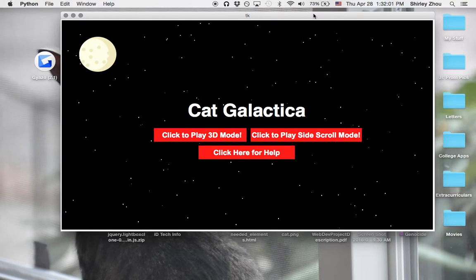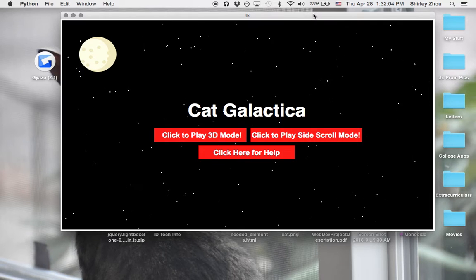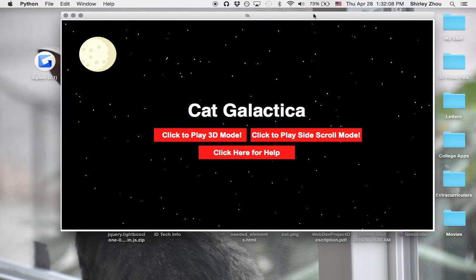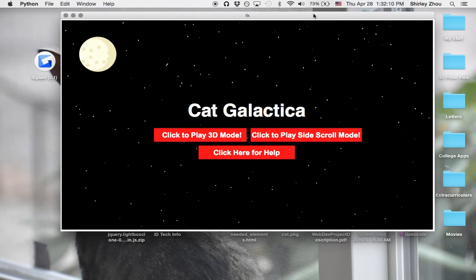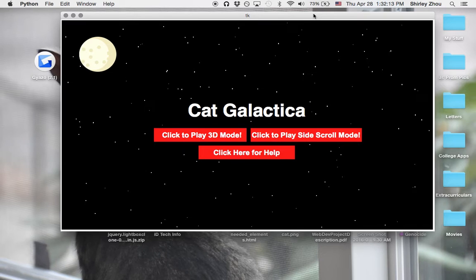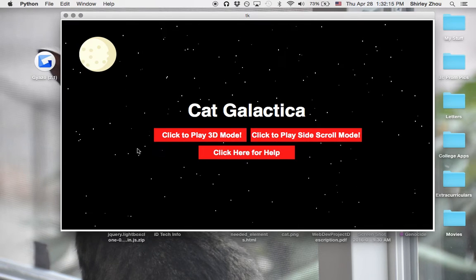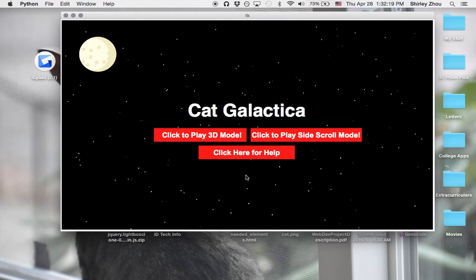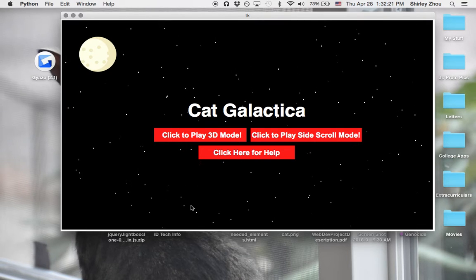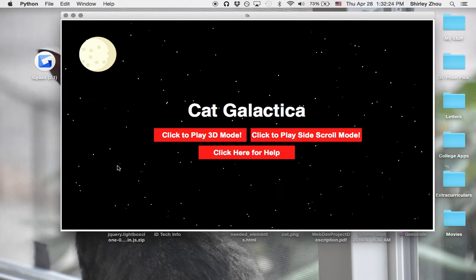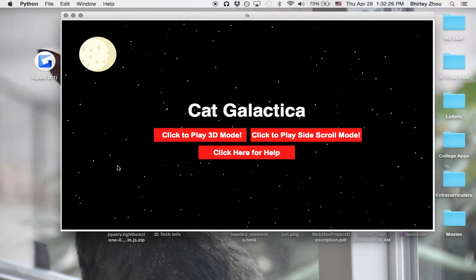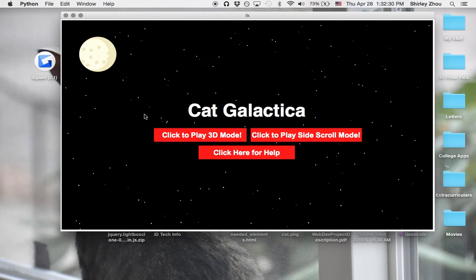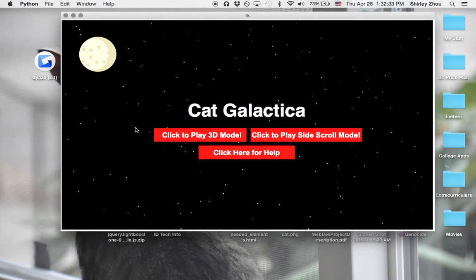It's basically a 2D game with pseudo 3D aspects. I didn't use any special modules, so the only way you can do 3D in just Python is kind of fake it a bit. I'll talk about that more later. Basically, there are two modes to this game, 3D mode and the side-scroll mode. And if you need help with instructions, you can click on help. All the graphics you see in this game are either made in tkinter or I drew them out myself. So let's get started with the play 3D mode.